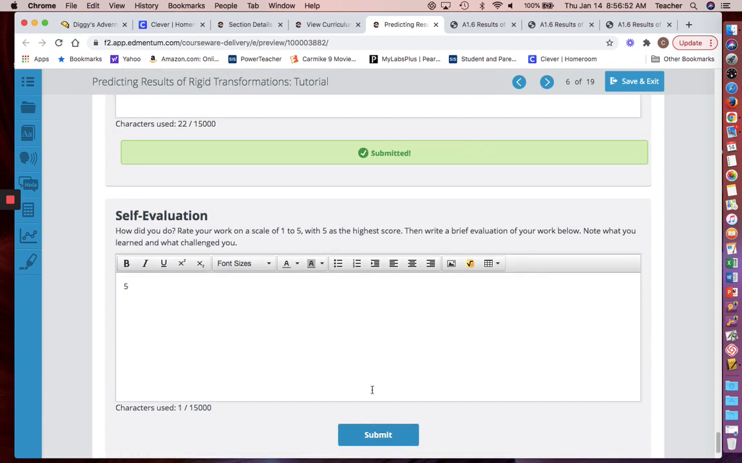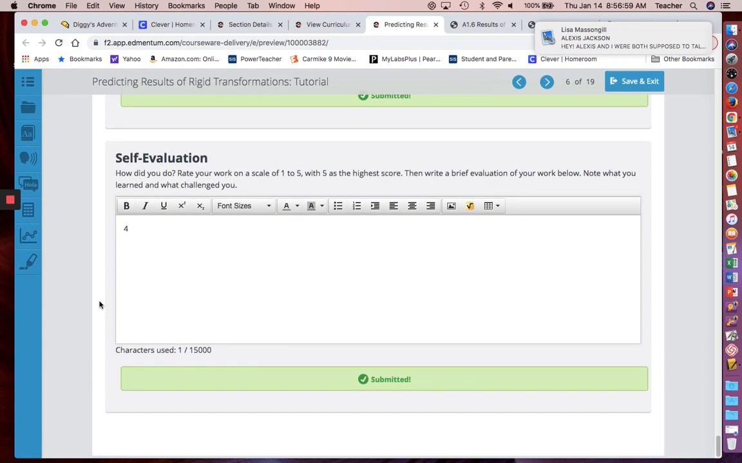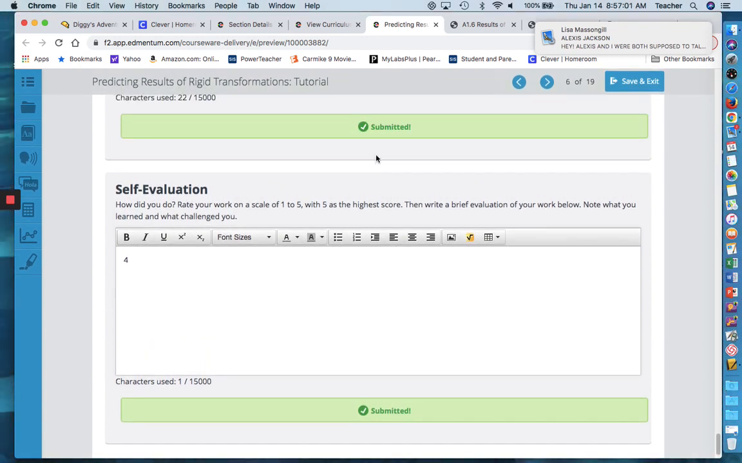Self-evaluation. Woo! Glad to be done with this one. You know what? I should really give my self-evaluation a 4. That technical issue, woo, that got me. I was getting just a little bit frustrated. All right, so that's it for page 6. I think there's another page. I'll see you in just a minute, okay?